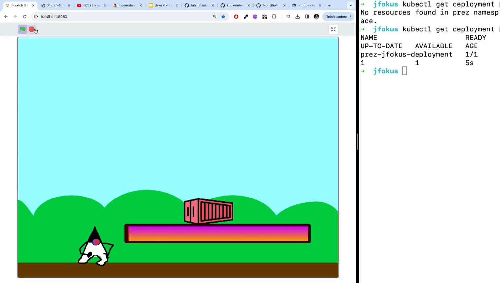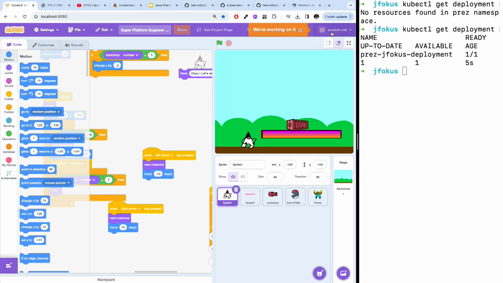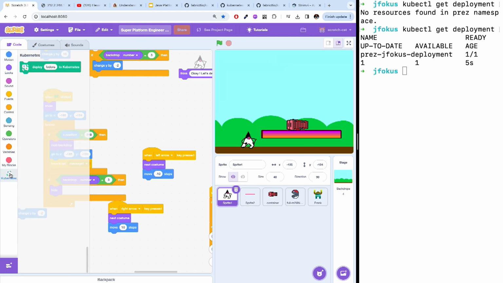If you're wondering what I'm using for this, I'm using the best language ever called Scratch. And I have a fourth version here. I have a Kubernetes block that deploys images for me.